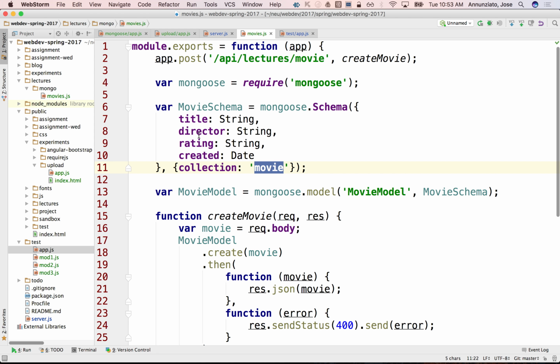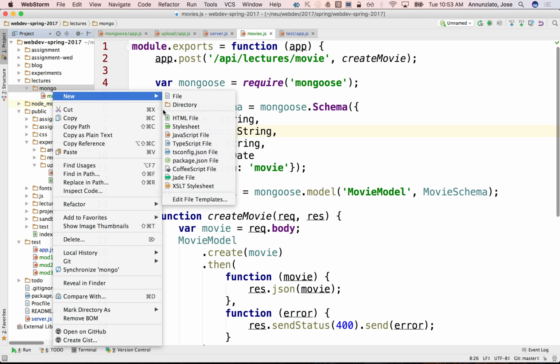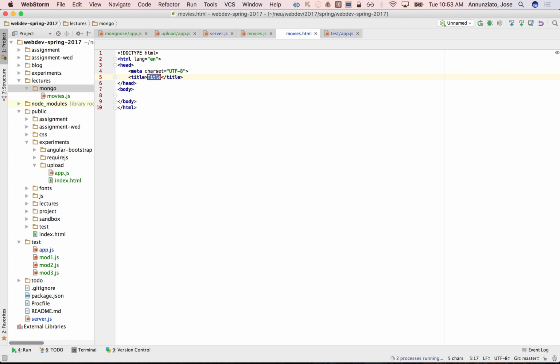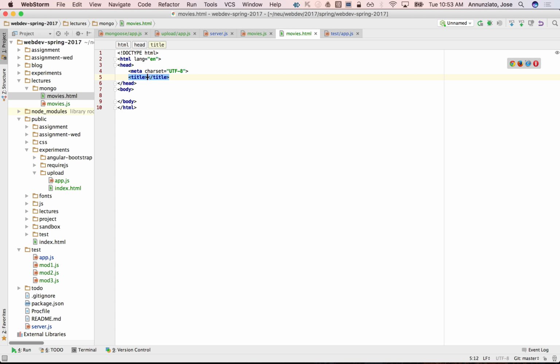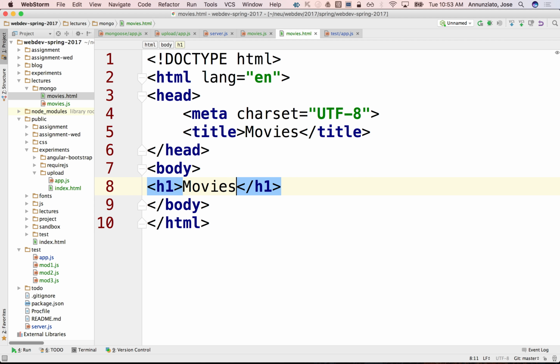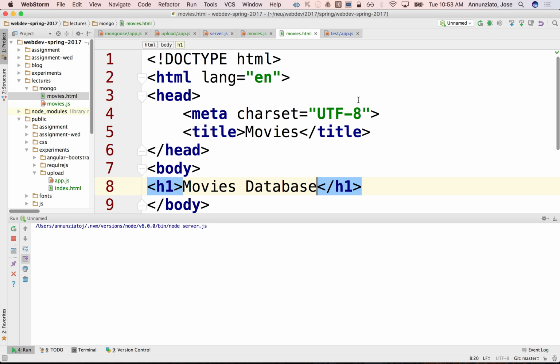All right, so that's on the server side. Let's go back on the client side. So in the client side, we're here. Let's create a very quick and dirty Angular application. So those will be index, we'll say movies.html, right? Let's see. Actually, no, I don't want to do that. So this is movies, and let's do h1 movies database. Okay, and let's start the server.